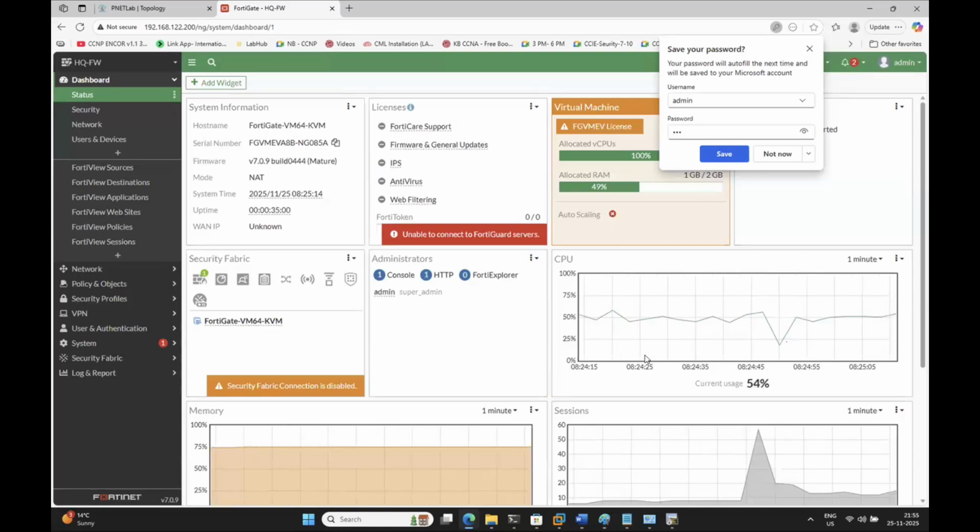And here you are, guys. Everything is showing on the screen. Are you able to see it, everyone? Yes. How you are feeling now? Super. You got the GUI access of your firewall.